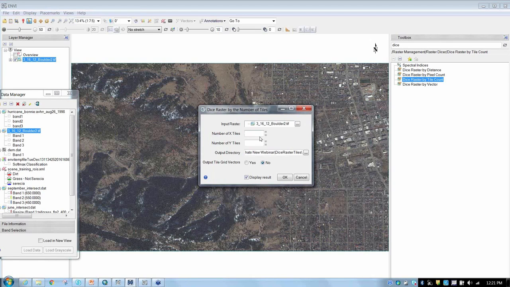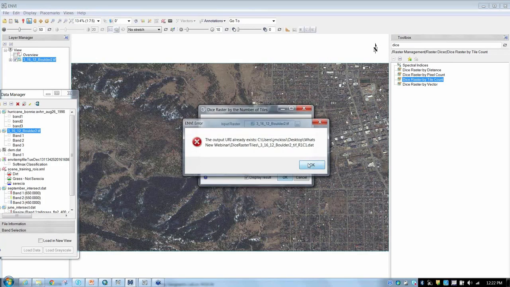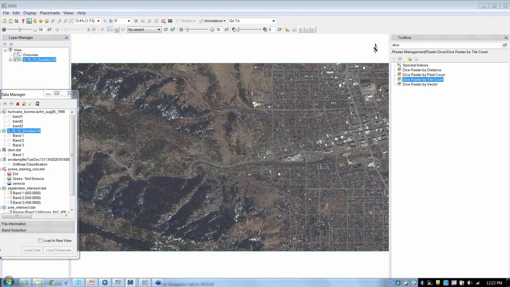X tiles and Y tiles is how many tiles up and down for Y, and side to side for X. We'll just go with 2 for each to make our processing time a little faster. And then you click OK, and we'll go ahead and call it something else. And this should run pretty quickly. Should see it updating on your screen.